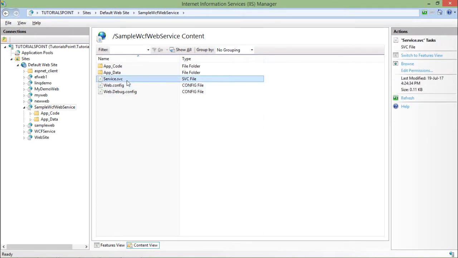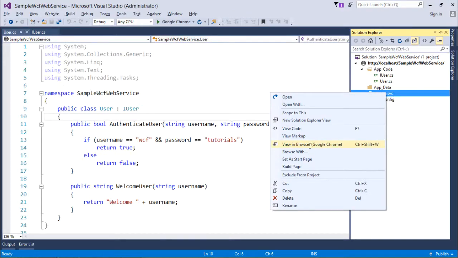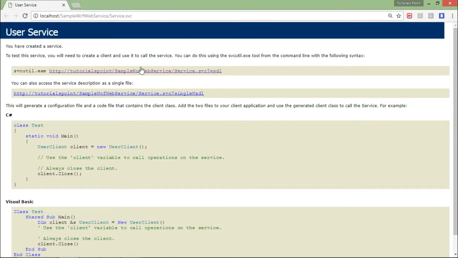Alright, so let's browse this, and here you can see there is a path. So let's copy this particular path in order to consume. If you want to get the WSDL, that is the WSDL document, I'll copy this particular path. So I have copied that.